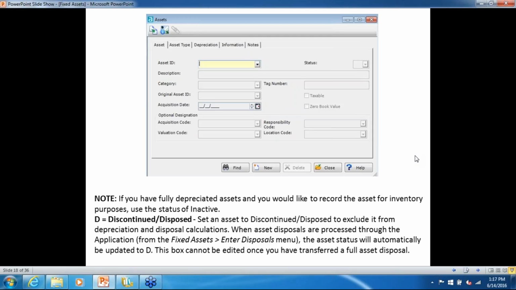Okay. Also, I'm just staying on the asset tab here. On the status side, you can also put disposed in there. So if you discontinue it, maybe you want to get rid of it. So again, you've got active, inactive, and discontinued or disposed. Those are the three different statuses that you have.